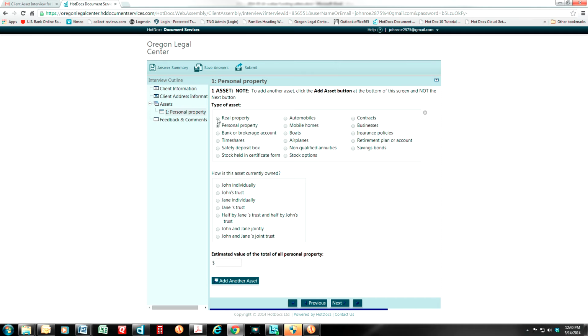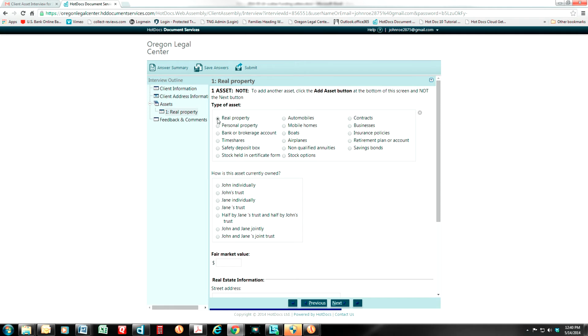Let's just go through a couple of them and see how it works. Let's start with real property. So we're in the first asset. This is the first asset. It's called real property now that I've selected real property. The first thing you have to say is, what kind of asset is it? Well, this is real property. The next thing you have to answer is, how is this asset currently owned?